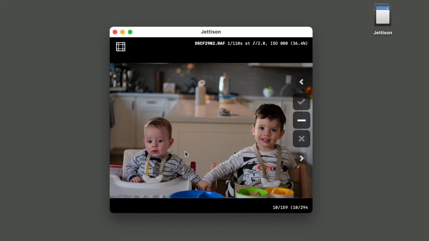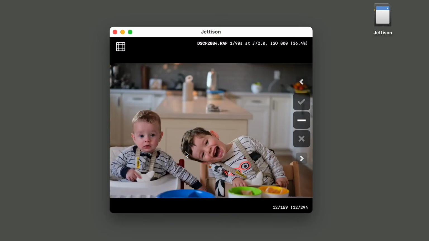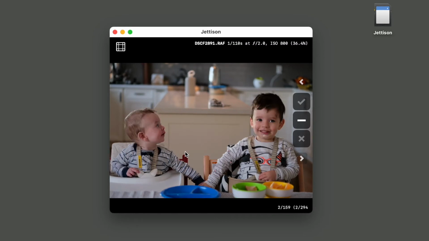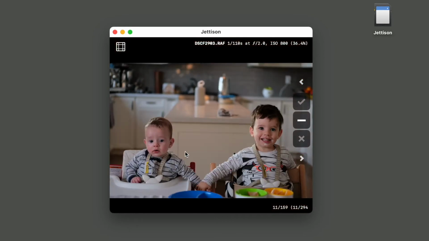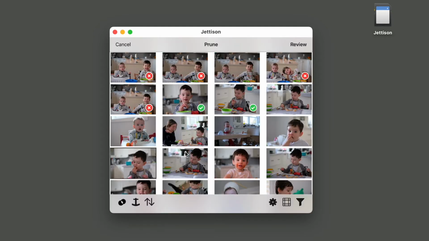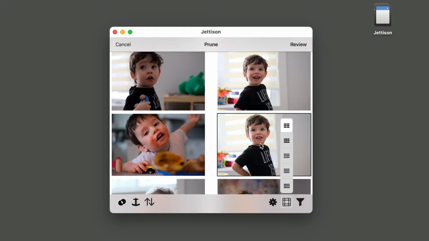Each cluster is represented as a different section in the app's pruning UI, which itself is laser focused on pruning photographs as quickly and easily as possible. Jettison on the Mac works with both Image Capture Core and the Document Picker. For more on the differences between these input sources, check out Devlog number 2. So this is Jettison on the Mac.